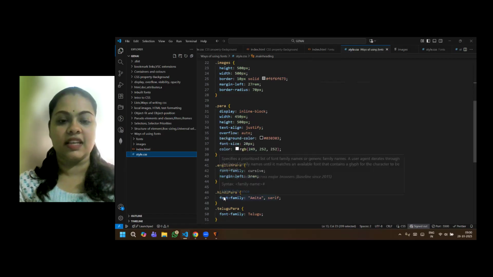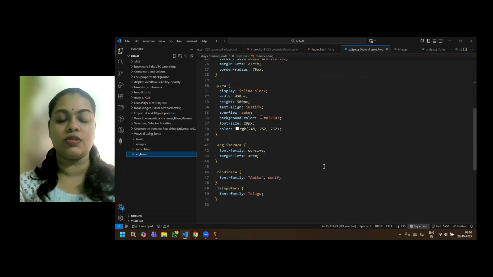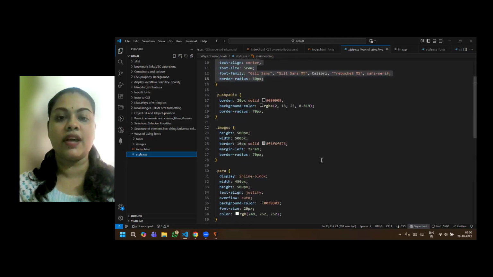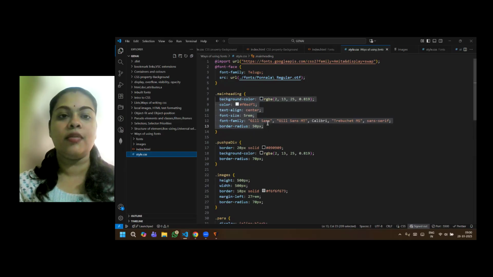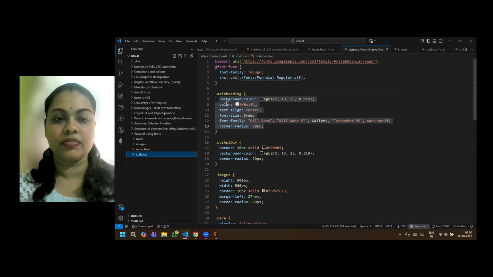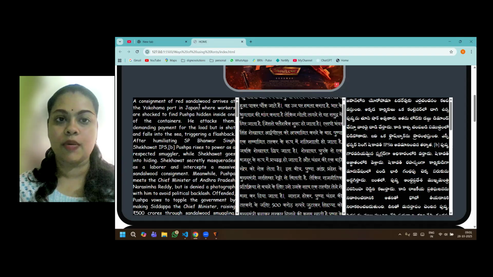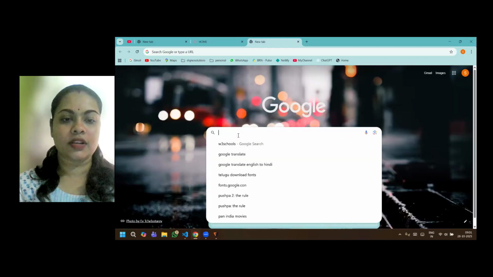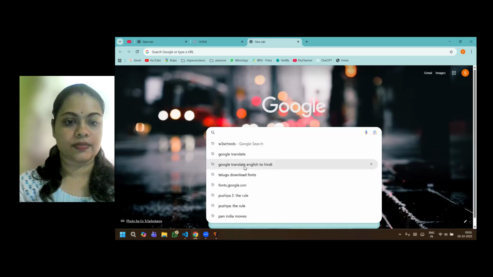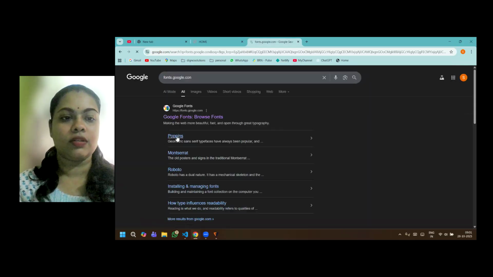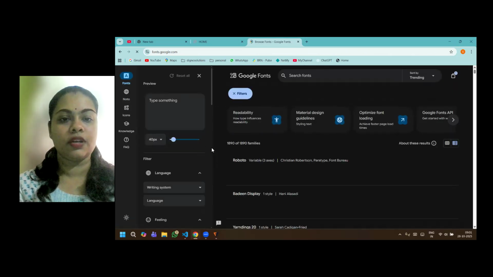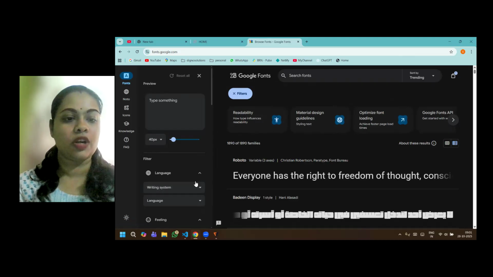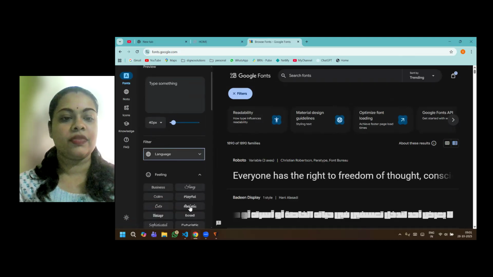Another is Hindi. Here you can see the Hindi paragraph, which is used from the internet. How I used it from the internet is, I imported a URL. I imported this URL. First, you have to go to Google. Let me show you how I imported. You can go to Google Fonts, fonts.google.com. There are thousands of fonts available. You can take whatever font and language you want. I selected the Hindi language.